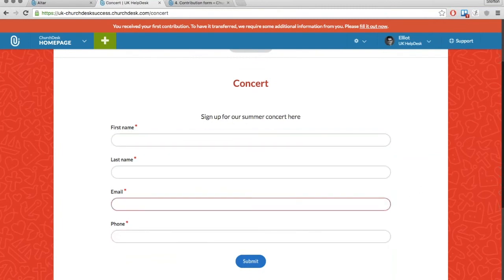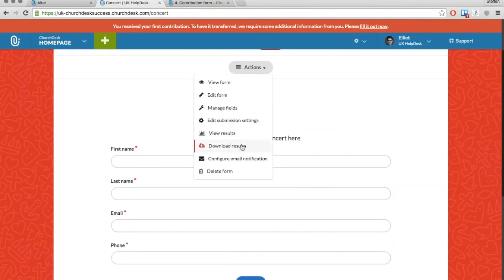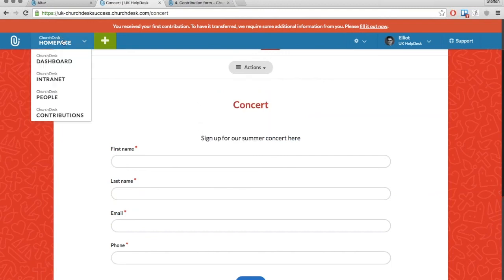Once I have that information, I can go to my form and download the data results here via the action button. When I have the Excel, I can import it into my people module, up here. Then you can imagine, let's say we had 200 sign-ups for a concert. Once I have that data, I could import it into the people module and create a contribution project and send it out to these people saying there's an entry fee, here it costs this, and insert the link.